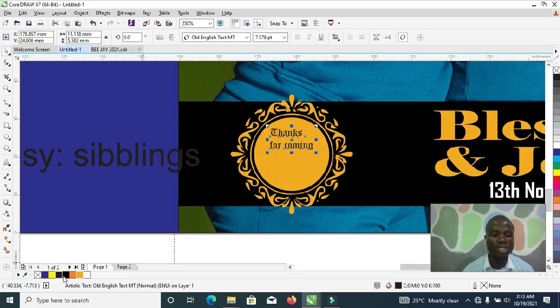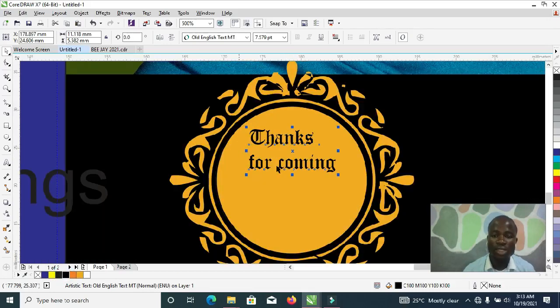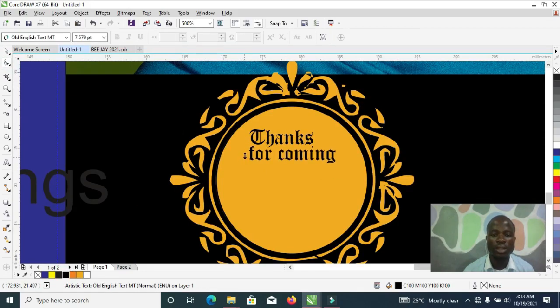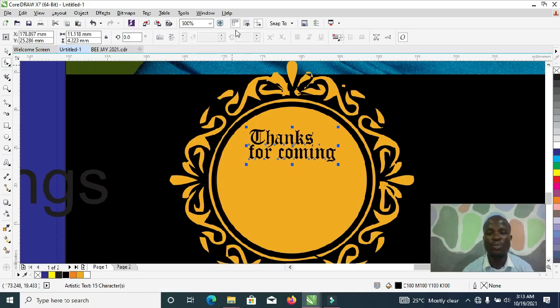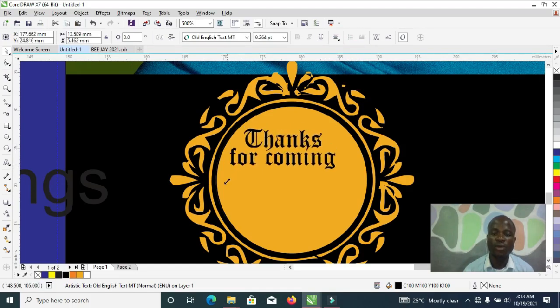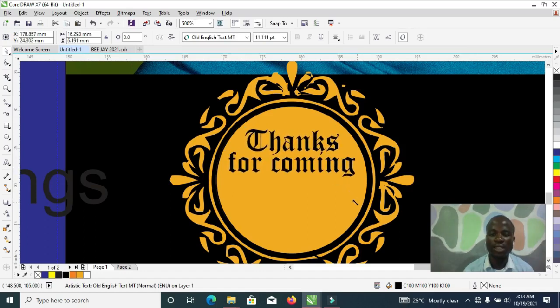Then I use this dark black color on it. Then after that, you look at your text. Look at the space in between the lines. You can use your shape tool, then adjust the spacing. You come over here on your property bar and put the text at the center. Thanks for coming. So something like this I think is nice. You can use a font of your choice.